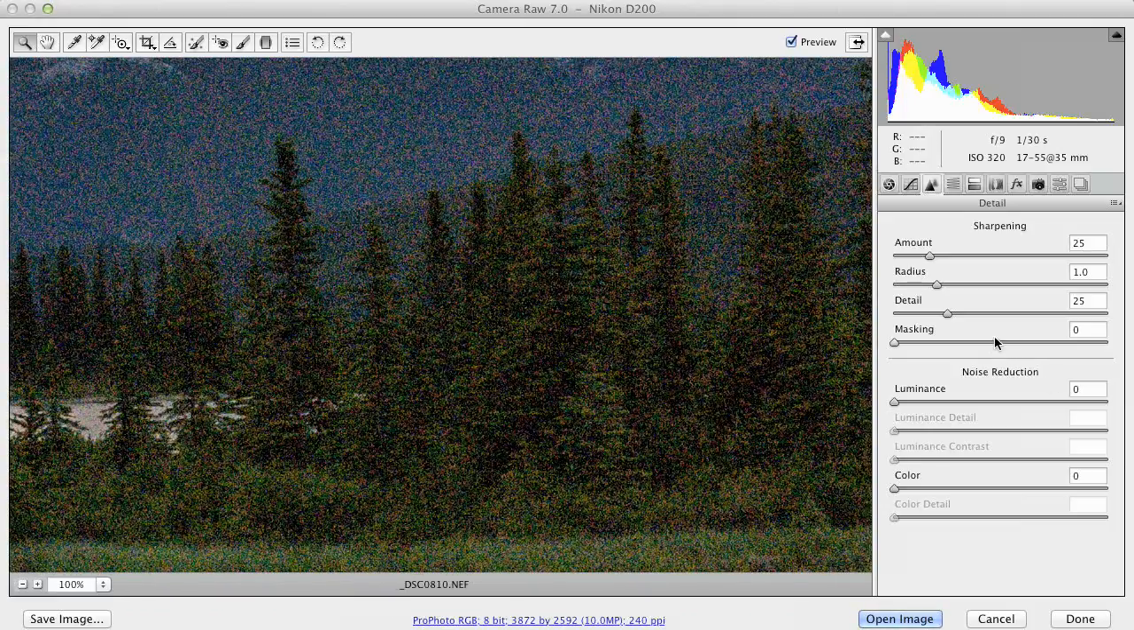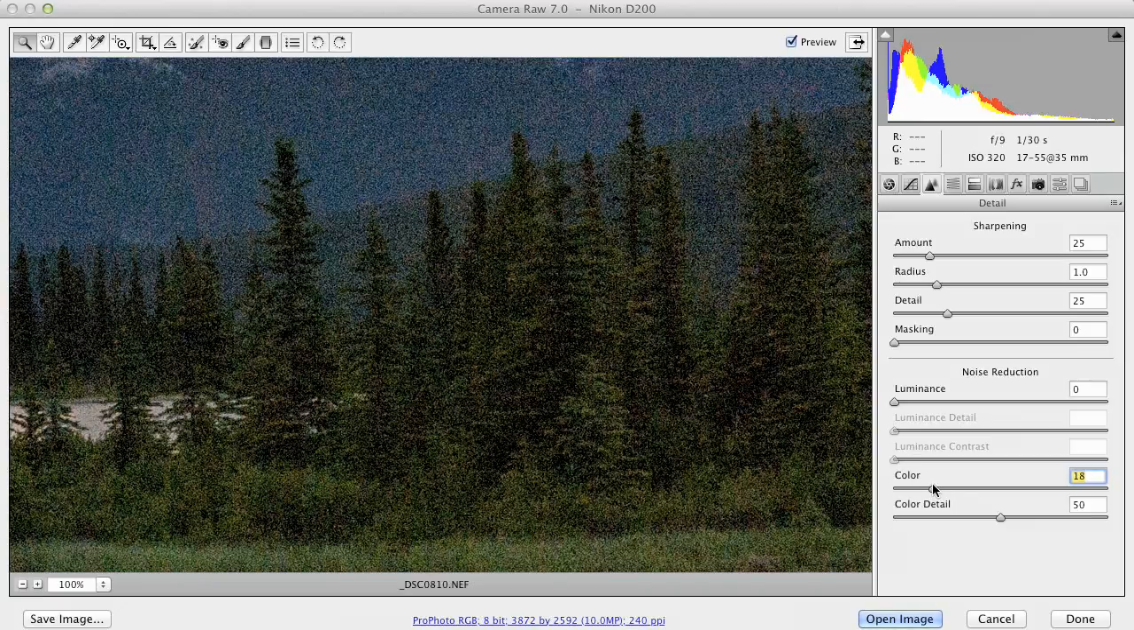We got a couple of problems. We got color noise and luminance noise. Color noise inside of Camera Raw has actually always been really good, and you can increase it here. You can see by the time I hit 15 or so, it's gone, okay?